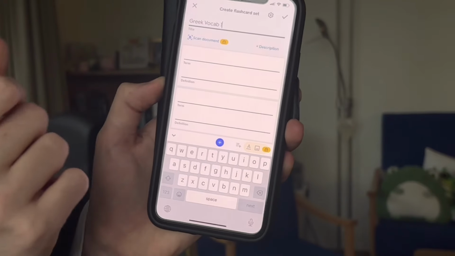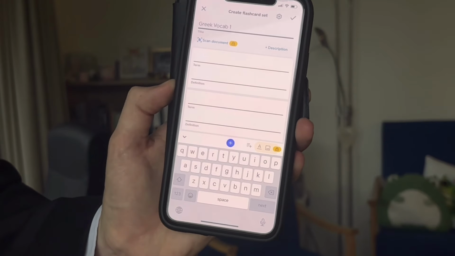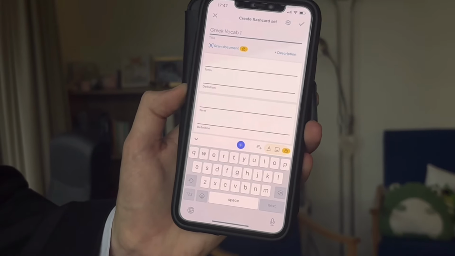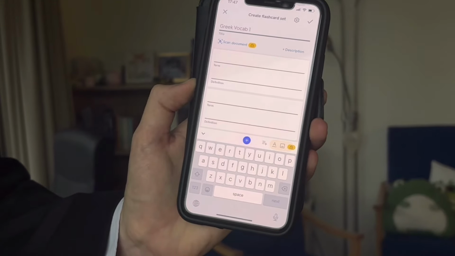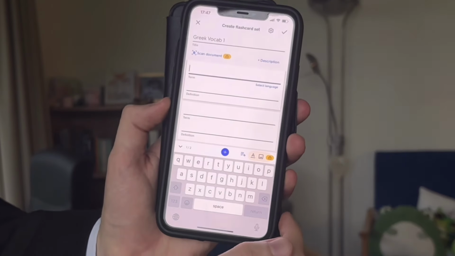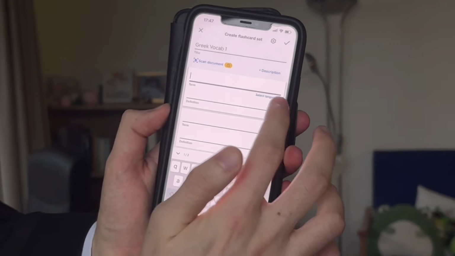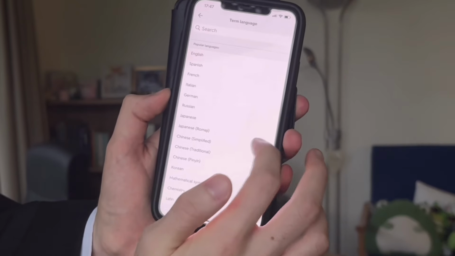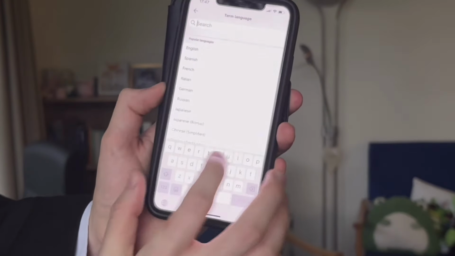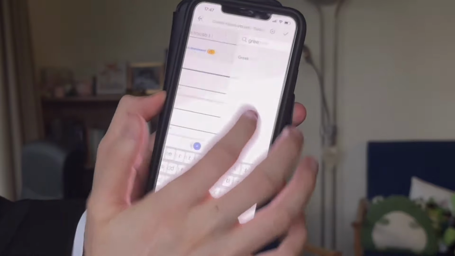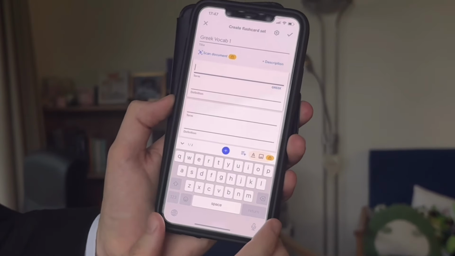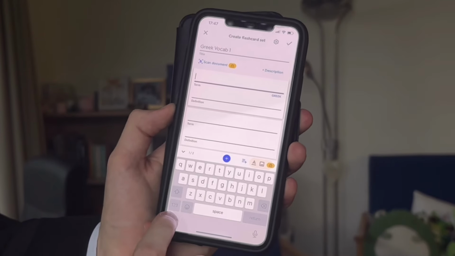If you're not worried about people plagiarizing your flashcards, then you're free to leave it public. To make the flashcards, you can put the Greek word in the term box, and you can actually select the language as Greek. However, they don't have ancient Greek as a separate option anyway.